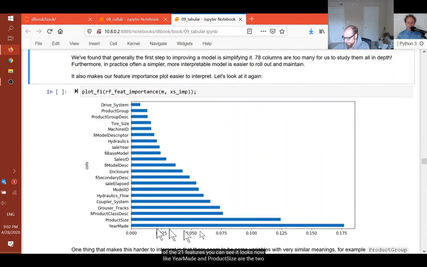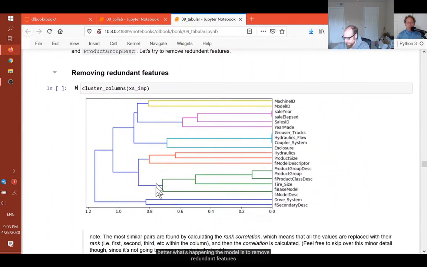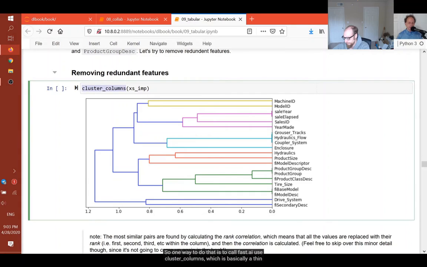You can see it looks now like year made and product size are the 2 really important things, and then there's a cluster of mainly product-related things that are the next level of importance. One tricky thing here is that we've got product class desc, model ID, secondary desc, model desc, base model, and model descriptor. They all look like they might be similar ways of saying the same thing. So one thing that can help us interpret the feature importance better is to remove redundant features. One way to do that is to call cluster_columns, which is basically a thin wrapper of stuff that scikit-learn already provides.